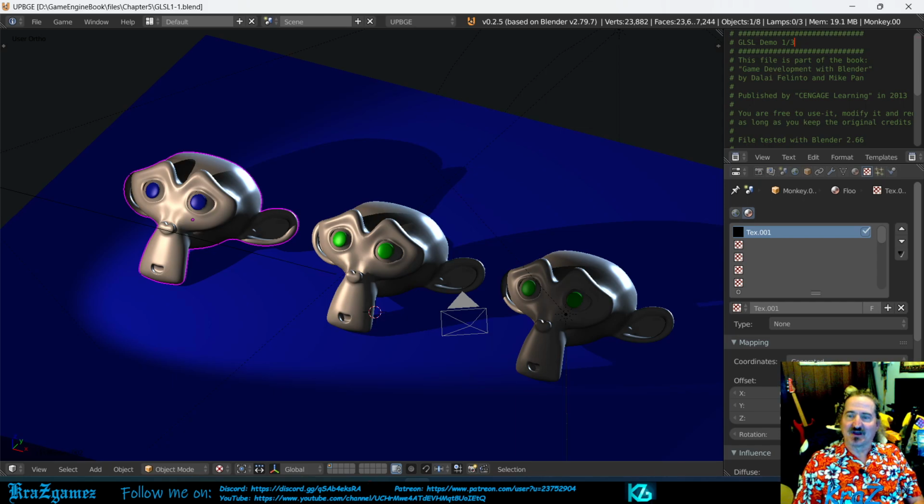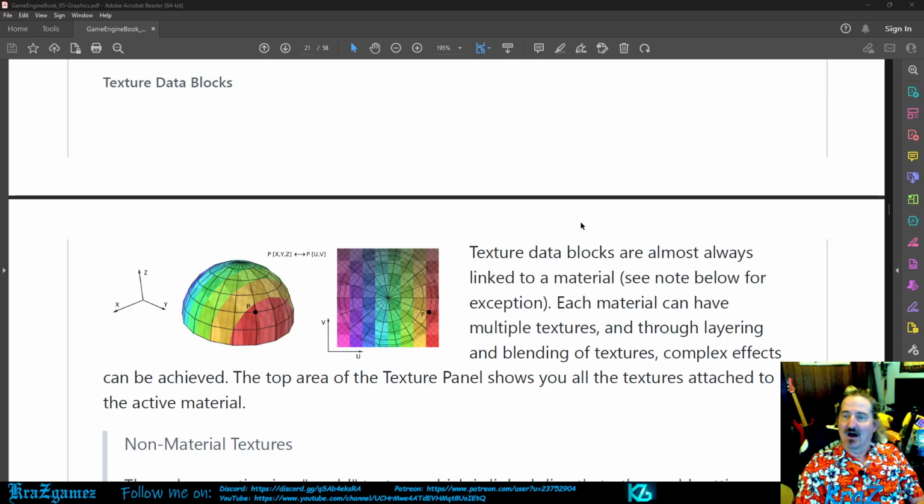All right, the texture panel. Texture is the main way to add details to a surface without adding extra polygons. It is done by mapping a 2D image onto the surface of a 3D object. Okay, and I'm going to switch back over to here real quick. There we go. And what it's illustrating is this is your 3D object. This is a 2D texture map, and it will lay it on top of that and make it fit it. Okay. Texture data blocks are almost always linked to a material. See note below for exception.